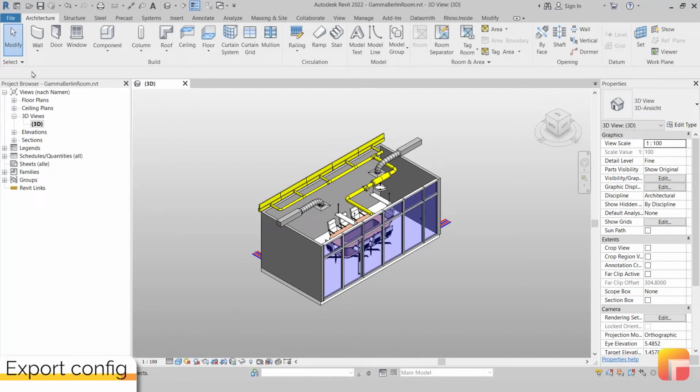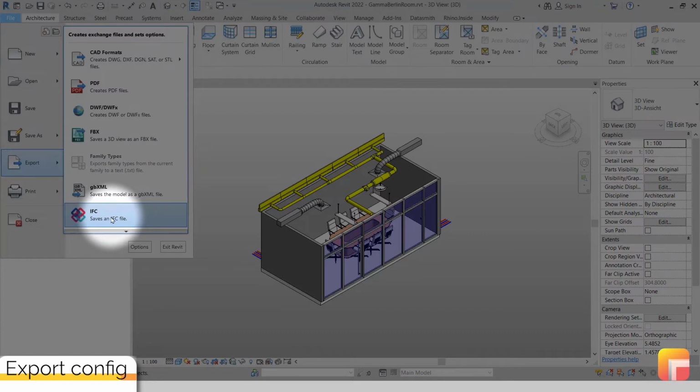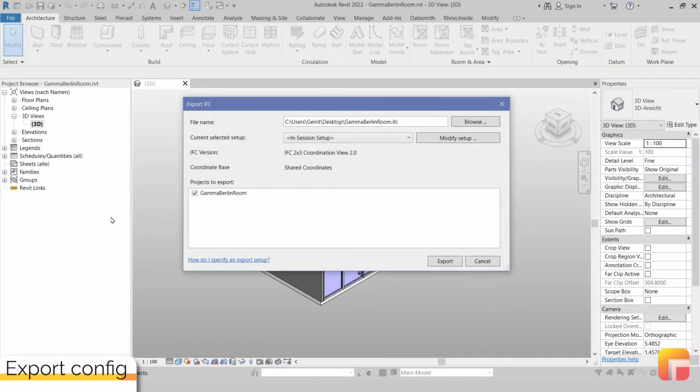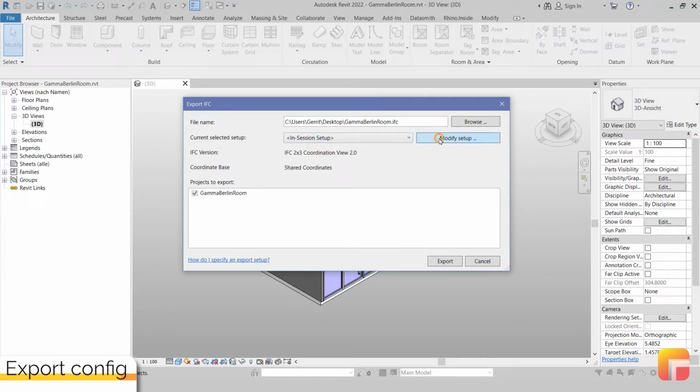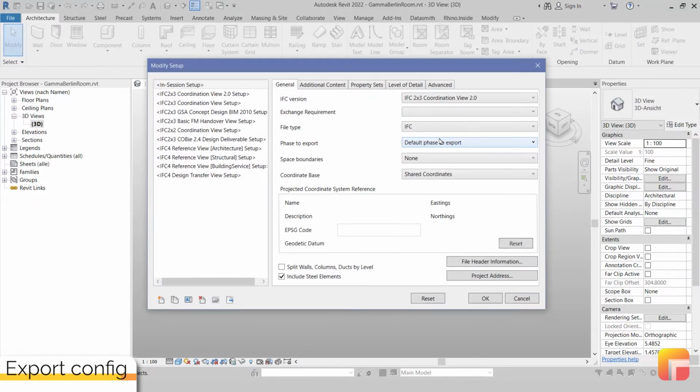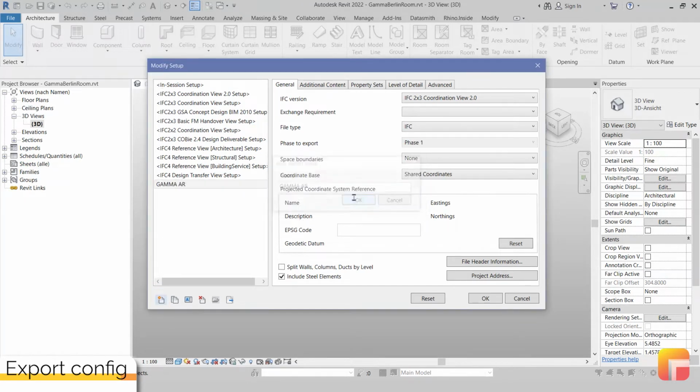In order to export an IFC, we go back to the File menu and click on Export, moving on to IFC and selecting it. In the newly opened IFC Export dialog, we can either select a pre-configured setup from the drop-down menu, or click on the button to the right of it in order to set the configuration manually. You can configure the in-session setup once, but as we will want to frequently use the export function in order to use the Gamma AR app, we will start by creating a new setup and naming it accordingly.